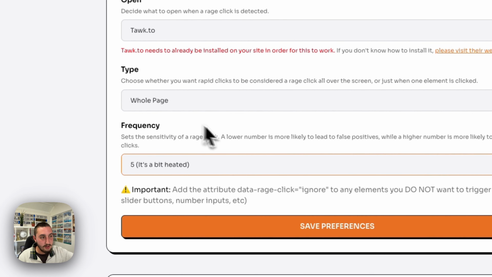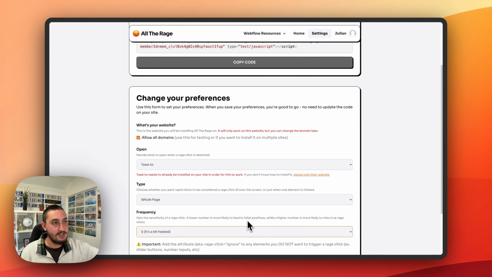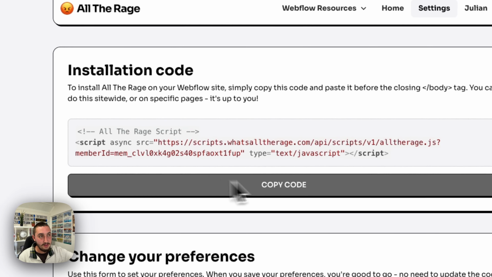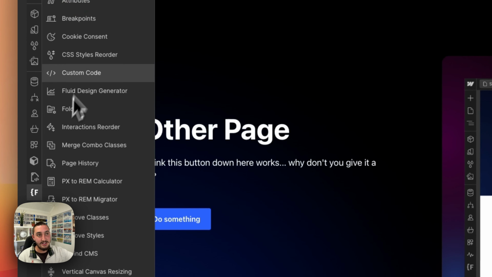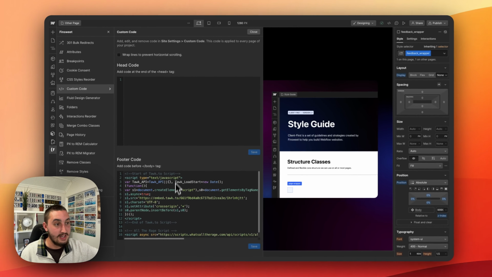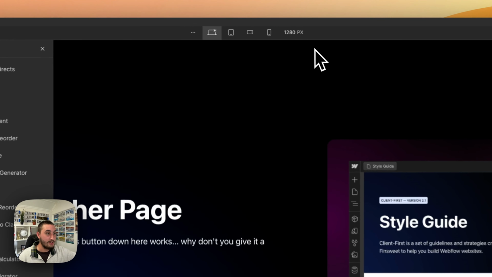So once you've set your preferences, all you need to do is hit save or create preferences, depending if you've already started, and then go ahead and copy your installation script, go into Webflow, and then add it to your site. Now you can either add it to one page or your whole site. It is up to you, or any amount of pages. Just paste it before the closing body tag. It does not need to be high up. It can be the last thing there, so no worries at all.